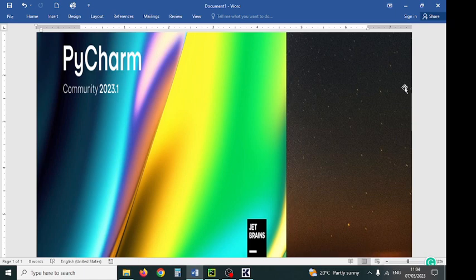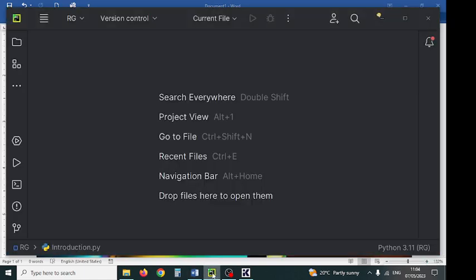jetbrains.com/pycharm, and there are two editions. There is community and then professional. So we download community for education purposes. Maybe you don't have money to pay for the professional one. Then after installing PyCharm, we launch PyCharm, and it looks something like this window here.